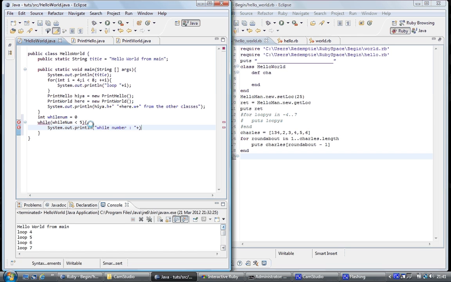In Java, it's a plus operator that's used to add strings, as concatenate. As you'll see in Ruby, we can use that operator to add them, but in the print and the puts we would put a comma, and I will show you that's one of the differences. So I'm going to do while num, so it's going to print out the number, and it's got to end with a semicolon.